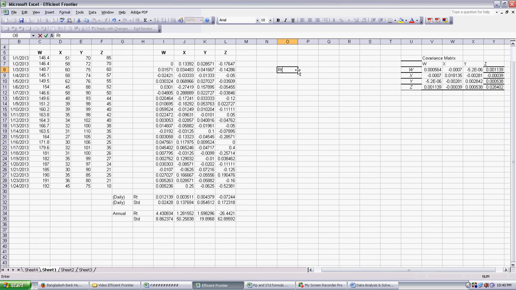Return data, and then we'll put here the weight, means the proportion of fund you need to invest in each of the stock. So we have for stock W, X, Y, and Z, this four stock. So this is the annual return data. So you need to transpose it here.